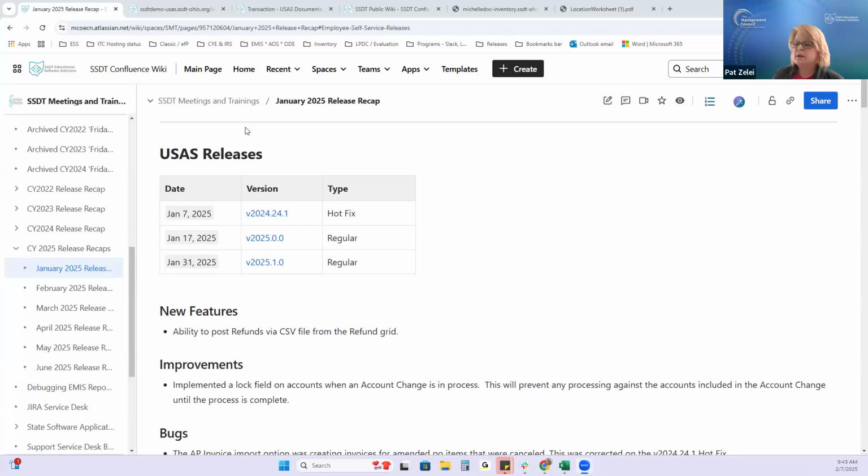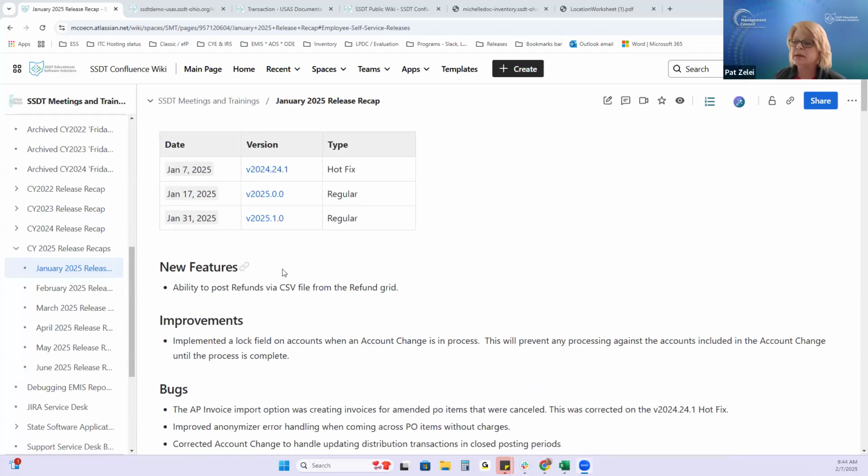Okay, good morning. You guys should be seeing the USAS release page or the section of the USAS releases. We did have 2 regular releases and 1 hot fix. This hot fix was actually listed under the 2024 page, but it was released in January, so I included it there. And we'll talk about that in a moment.